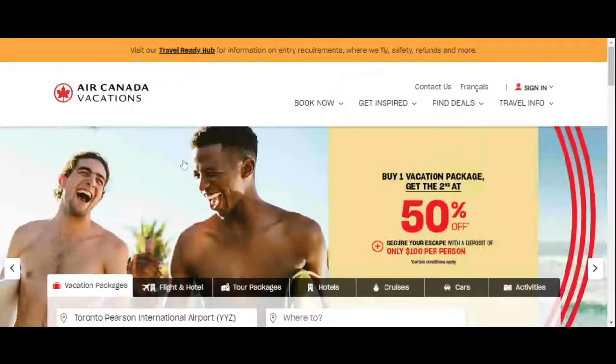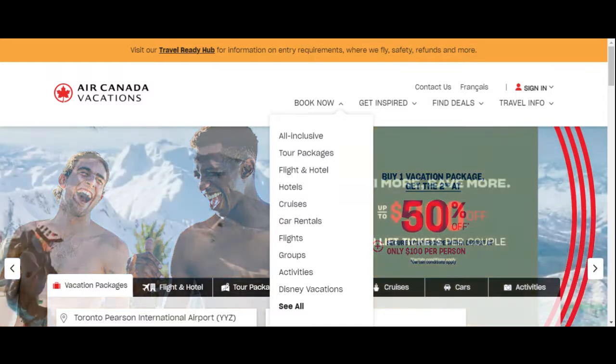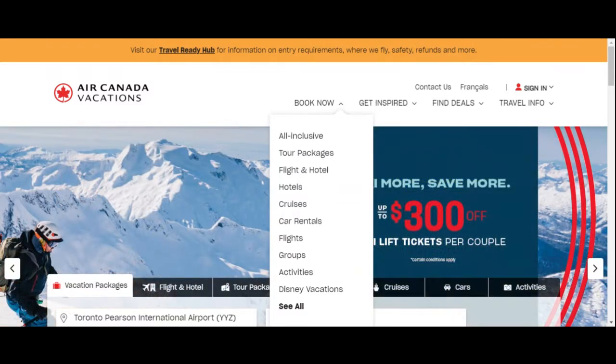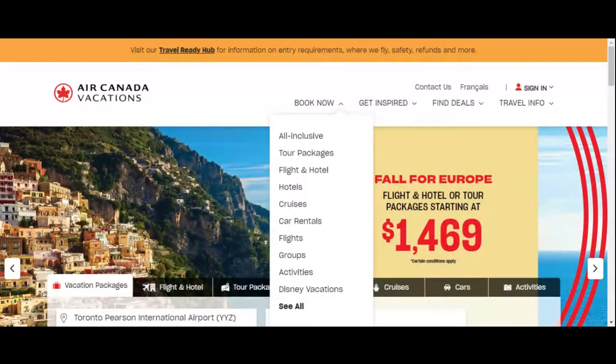Okay, so location. Here we're looking at how to find a website that uses location as a way of grouping its content, presenting content to you based on location. Typically you will see that on a travel website. So I'm going to Air Canada Vacations now. If I browse over Air Canada Vacations, they're using categories: all-inclusive, tour packages, flights, hotels, cruises. So they're product types, category types, right?